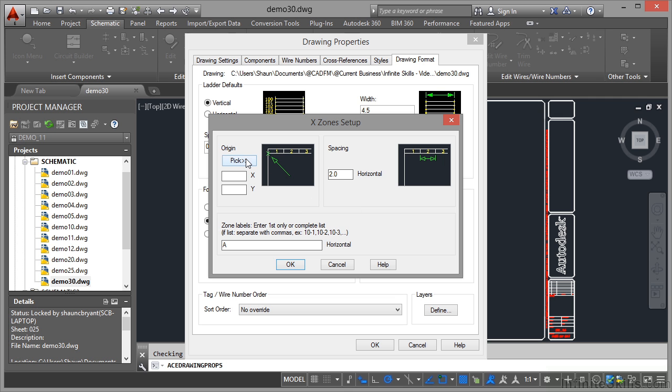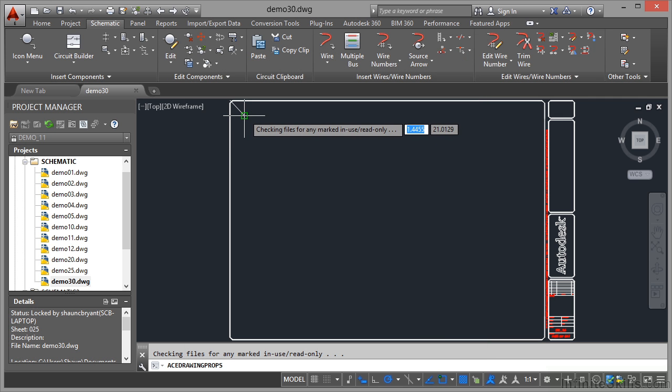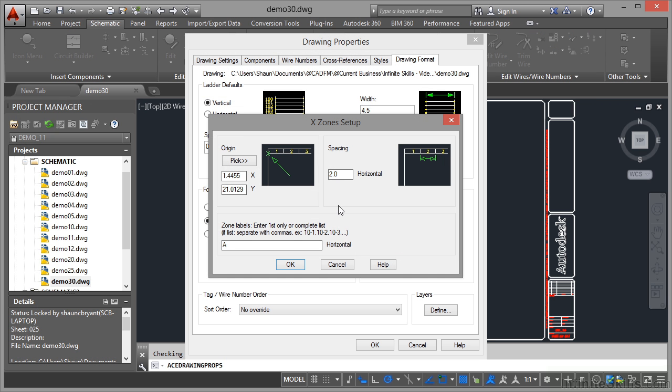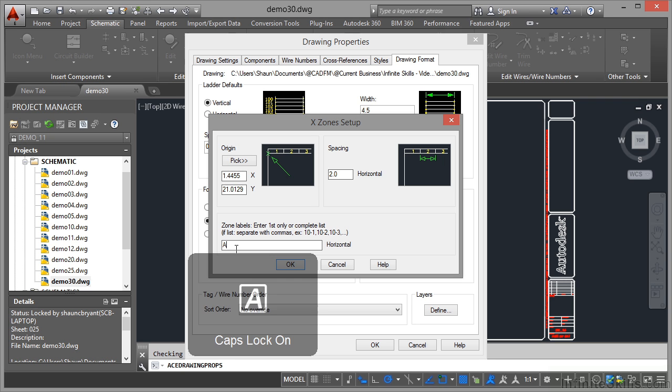Again, we need to pick on our origin. Using our endpoint snap there, we snap to the end of that small line that we placed in the drawing earlier. And we need our zone labels. So again, we'll make sure that these are all in place like so.